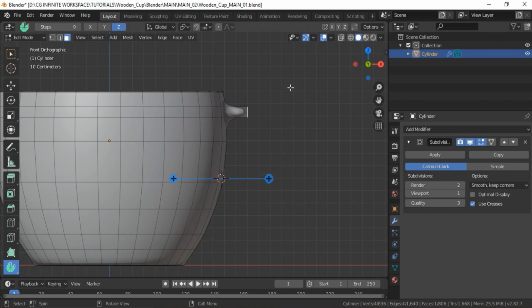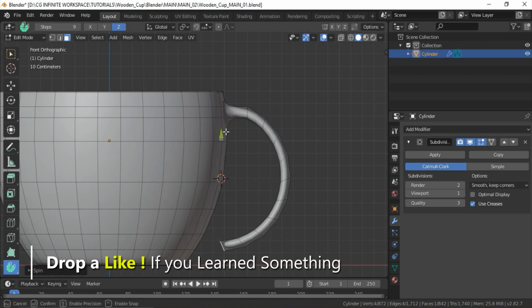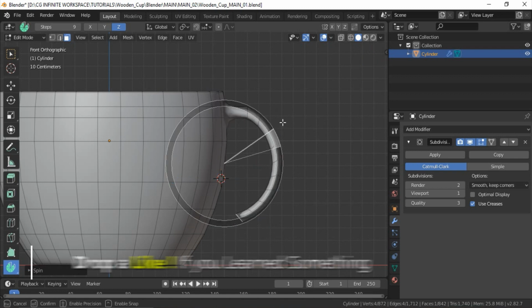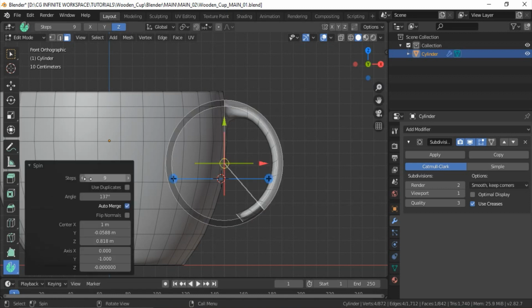And I will left click and drag. Like so. And you can adjust the position of it by clicking these arrows, and also the spin amount by clicking this circle. And in the spin menu, you can also set the number of divisions by changing the steps value. I will leave it at 9.